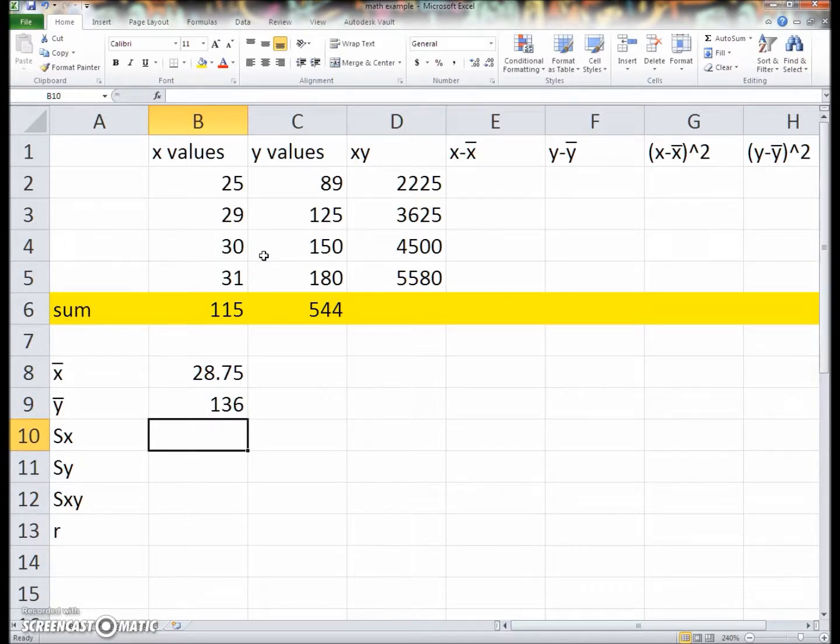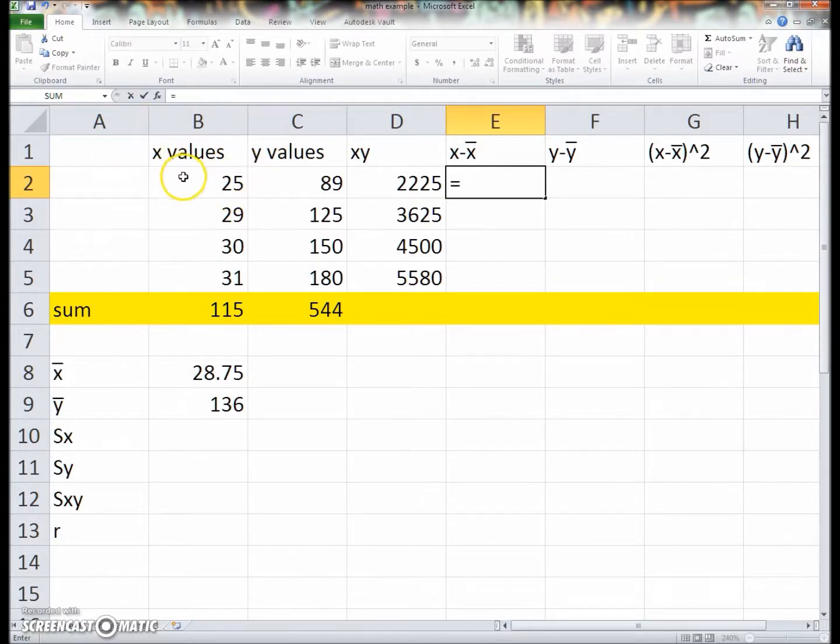So now we can move on to x minus the average or mean of x. So we start with the equal sign, because you always start with the equal sign if you're handwriting anything in Excel. You select the first cell that you want to subtract from. So we select the x value because that's what's first in the formula. You hit the minus key and you select the mean of x next.